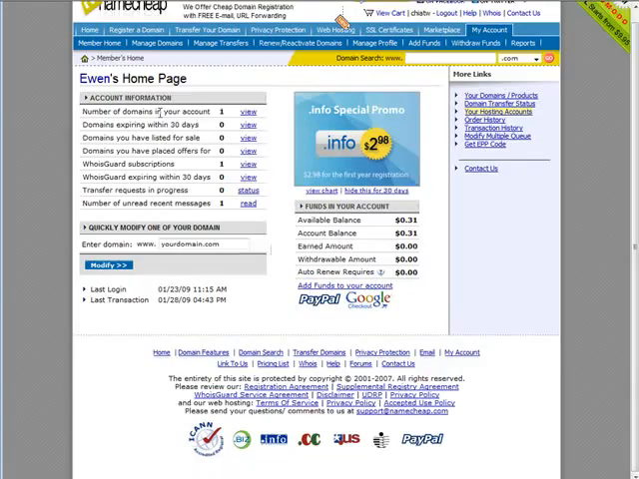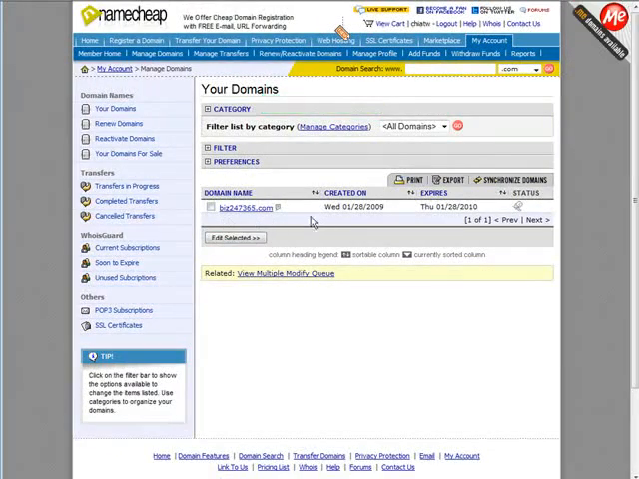Okay, and now number of domains in our account: 1. So we can view our domains here. And there it is, biz247365.com.